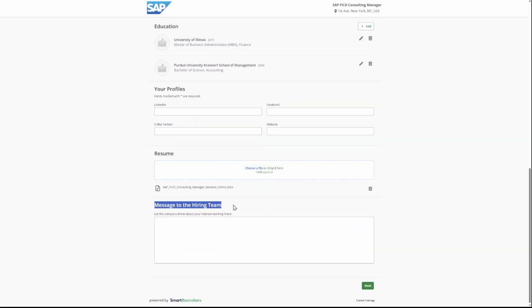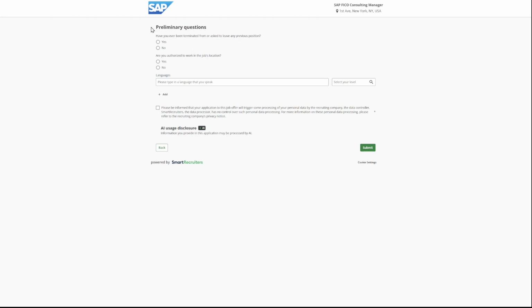And then in this job application, we have a message to the hiring team as well. So you can type in something over here and do that. Then it's next, preliminary questions. So these are configurable fields. Have you ever been terminated? Let's say no. I think these would normally be disqualifier questions. Are you authorized to work in the location? Yes. Looks like they're interested in languages.